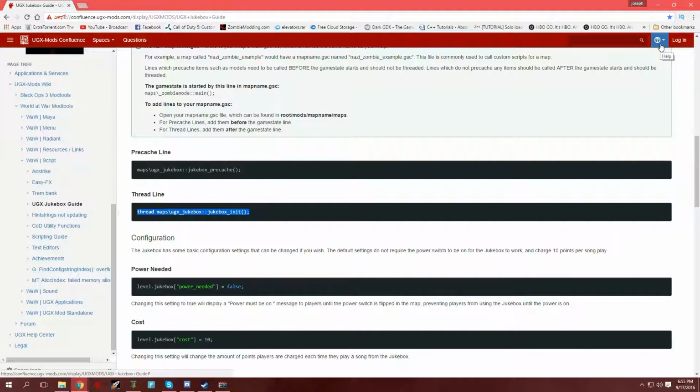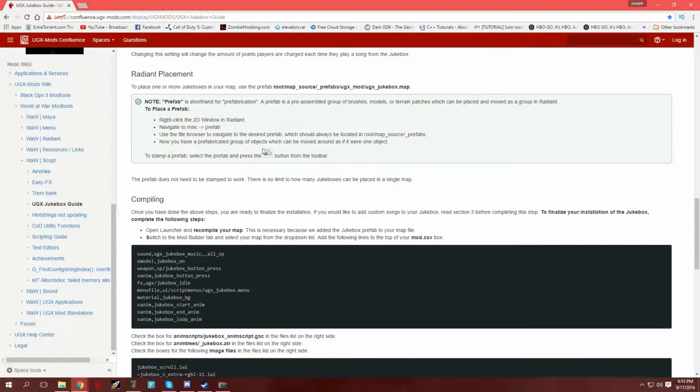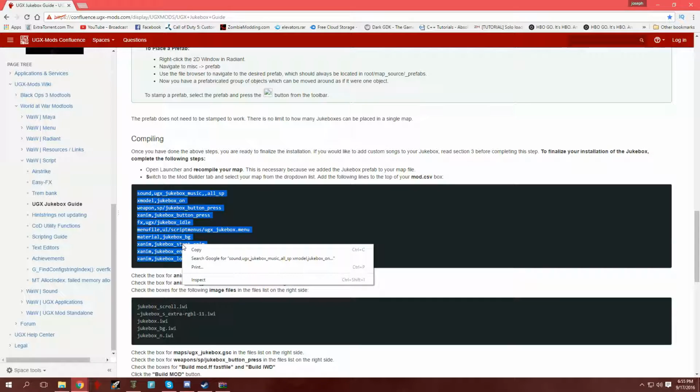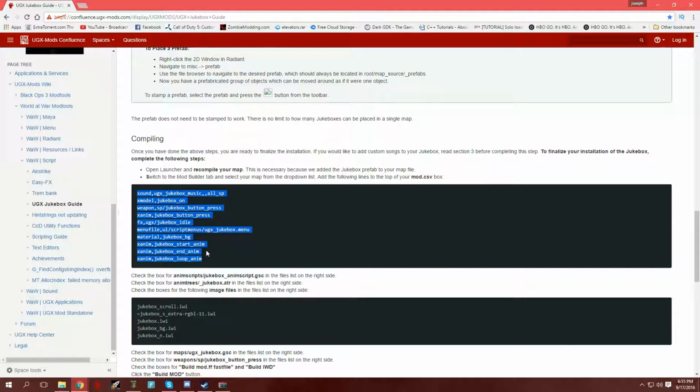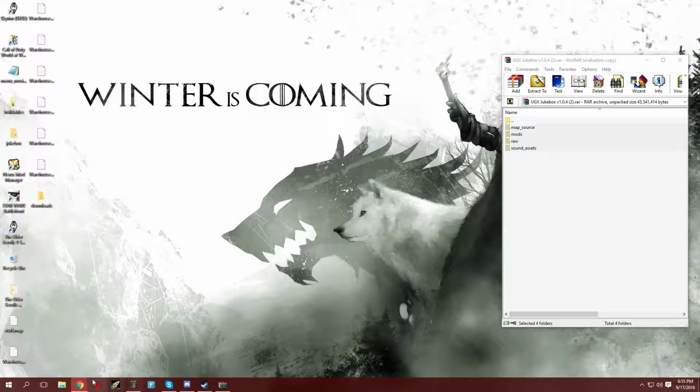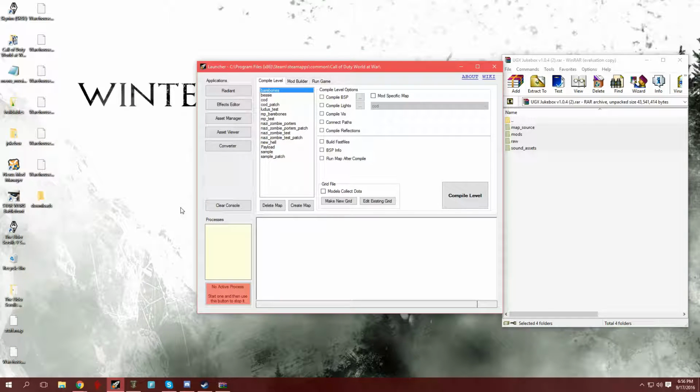This is usually the hardest part, so I wanted to make sure you guys get it right. And now we're gonna scroll down, and where it says compiling, you're gonna copy this, and we're gonna add this to our mod under mod builder for launcher. So copy that, hit copy. Now we don't need this anymore. We're done. Let's close that, and let's open up launcher.